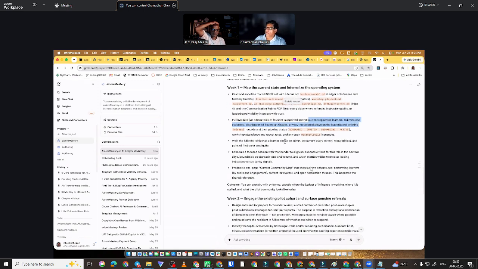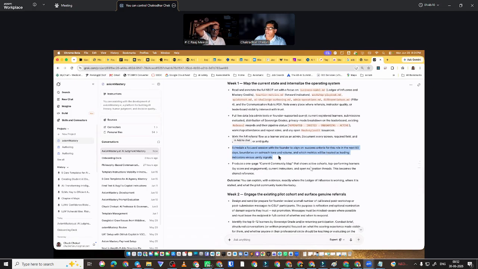Walk the full referral flow as a learner and as an admin. Document every screen and required field. Schedule a focus session with the founder to align on success: success criteria for this role in the next 90 days, boundaries on outreach, tone, and platform, and which metrics will be treated as leading indicators versus vanity signals.